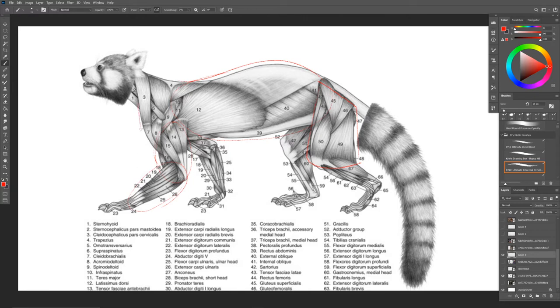We don't have an overly protruding chest, it kind of stays tucked in. We don't have any collarbone area sticking out. Of course, we have that nice long puffy tail. And with the red panda, we're seeing a little bit of a smaller head, but we know with the raccoon, we have a little bit of a longer and more narrow snout coming off the face.